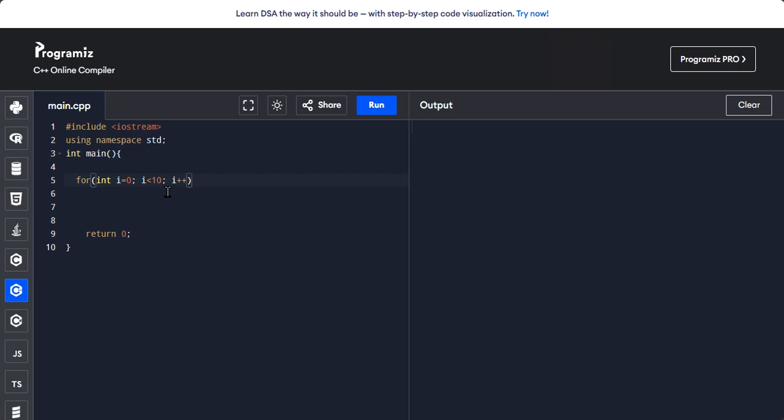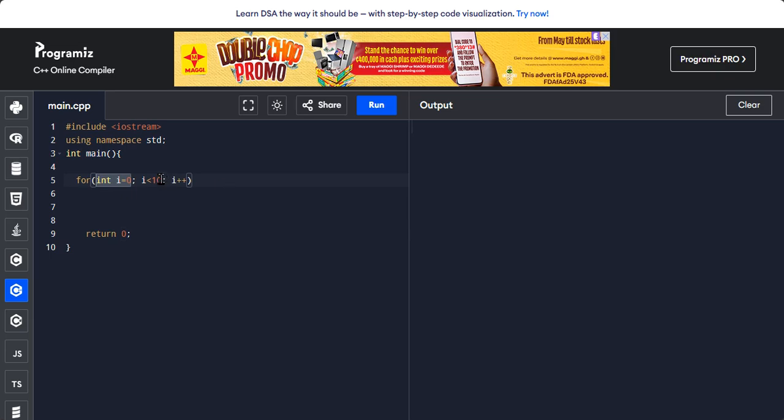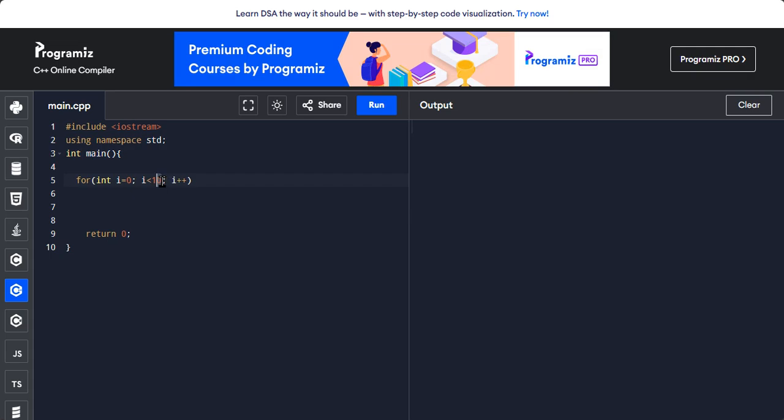So after this, just like I explained earlier, in writing the for loop, we have the for keyword itself. After which we have the initial statement, which is this. Then after which we have the loop condition. So this is the loop condition. After this loop condition, we also have the update statement. This statement will keep on updating the loop until it meets the requirement.